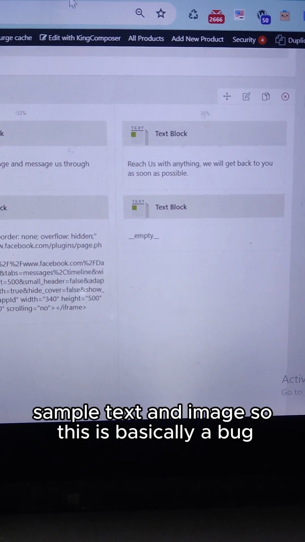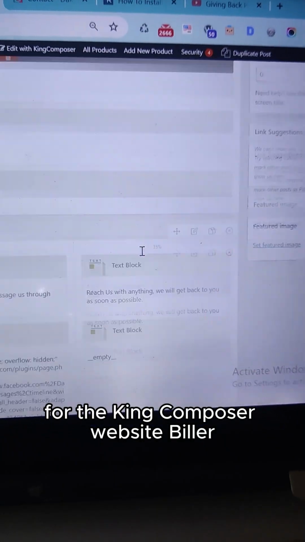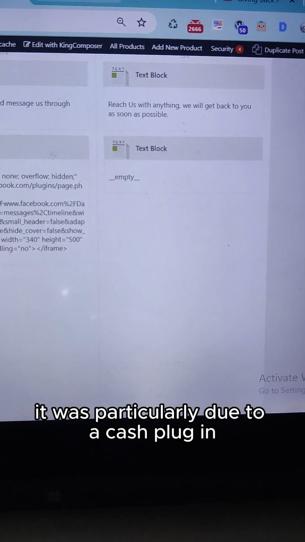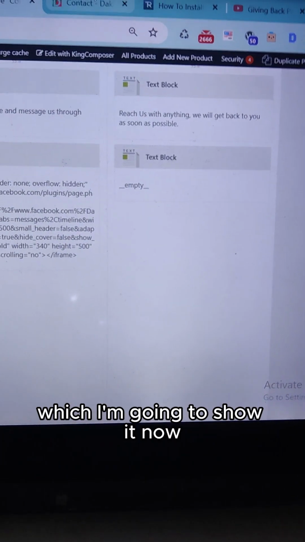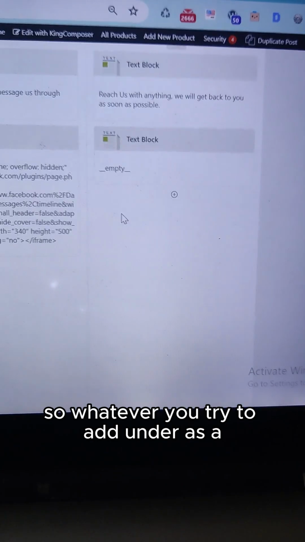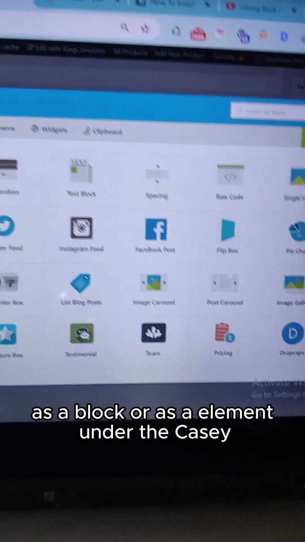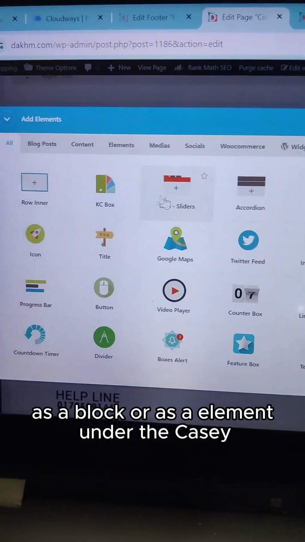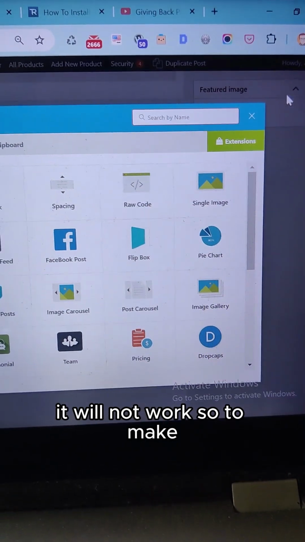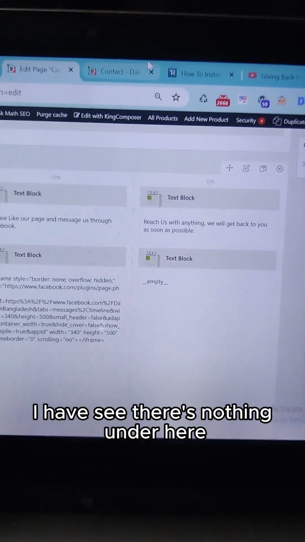So this is basically a bug for the King Composer website builder which I am facing. So I solved this problem. It was particularly due to a cache plugin, which I'm going to show now. Whatever you try to add as a block or as an element under the KC builder, King Composer builder, it will not work. So to make it work, I need to disable the cache plugin I have.